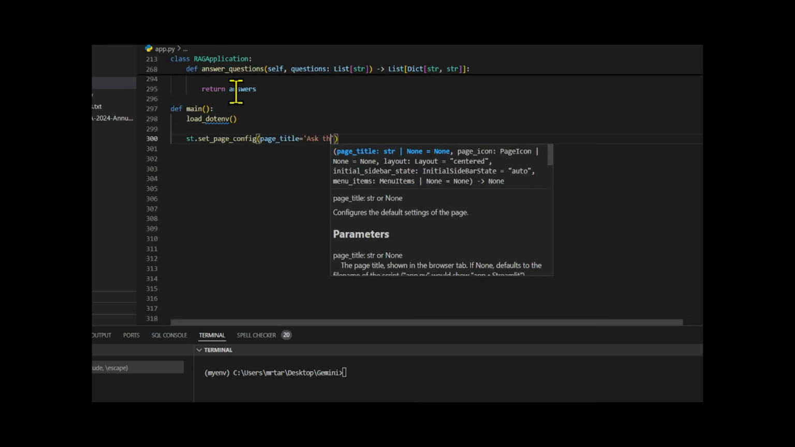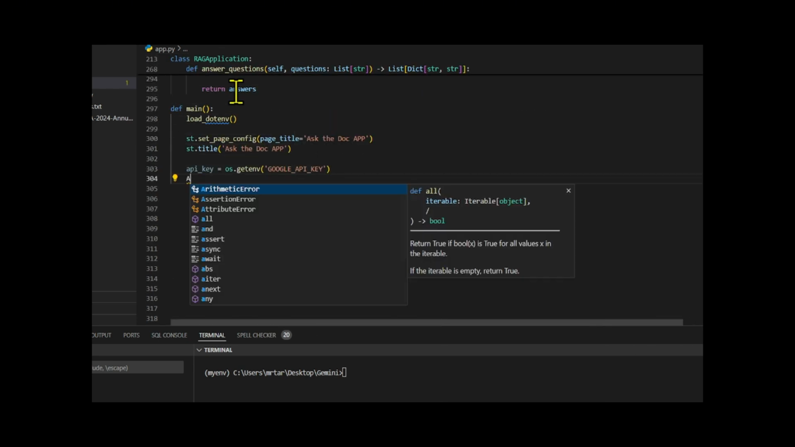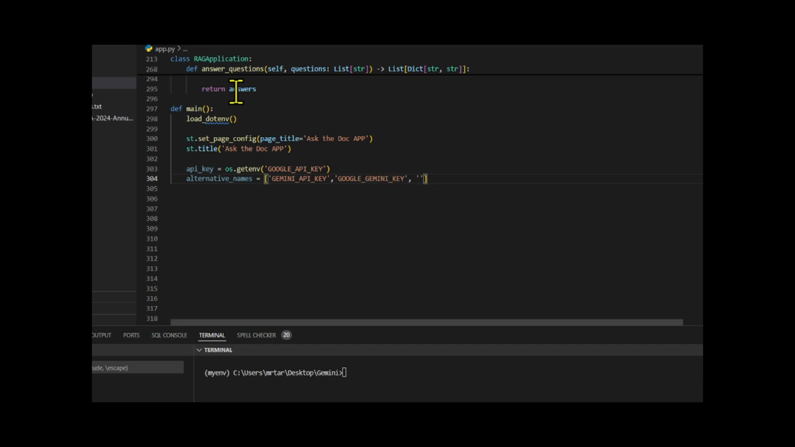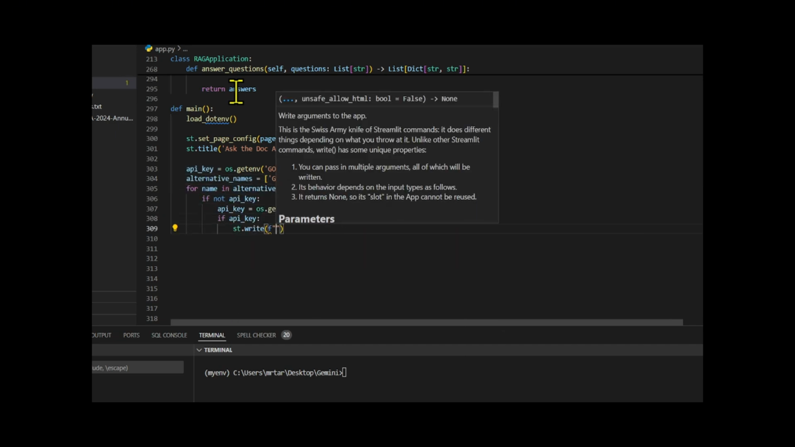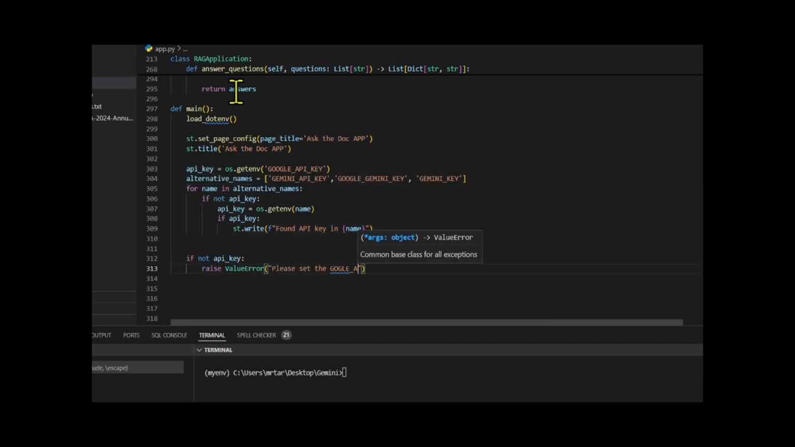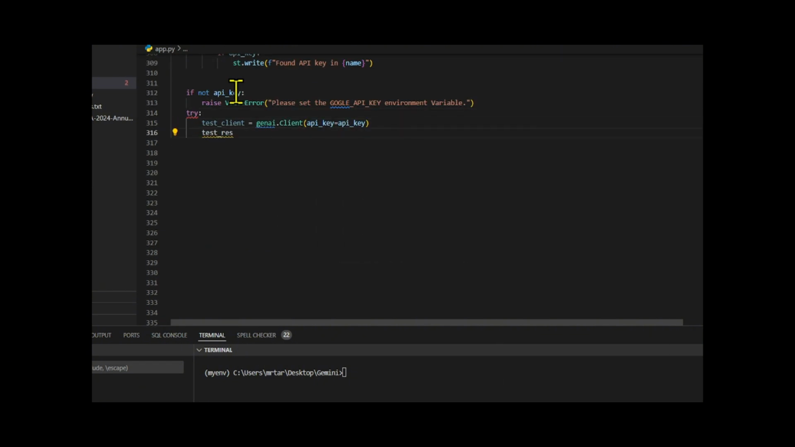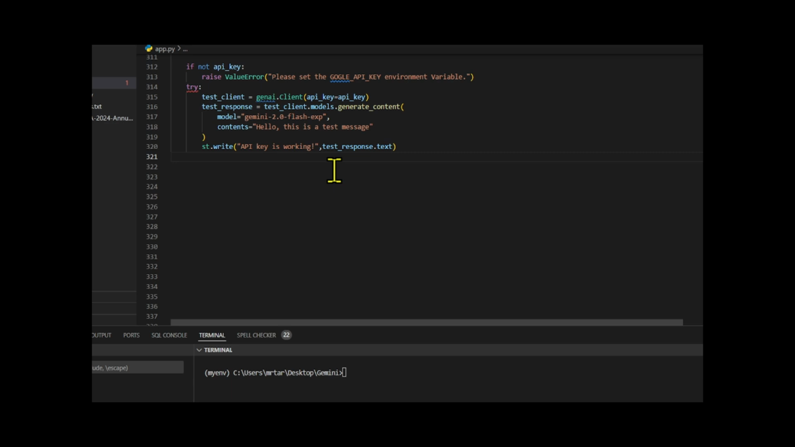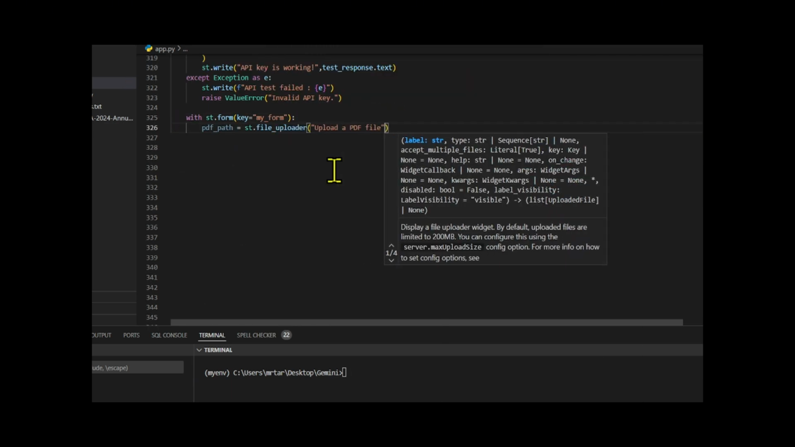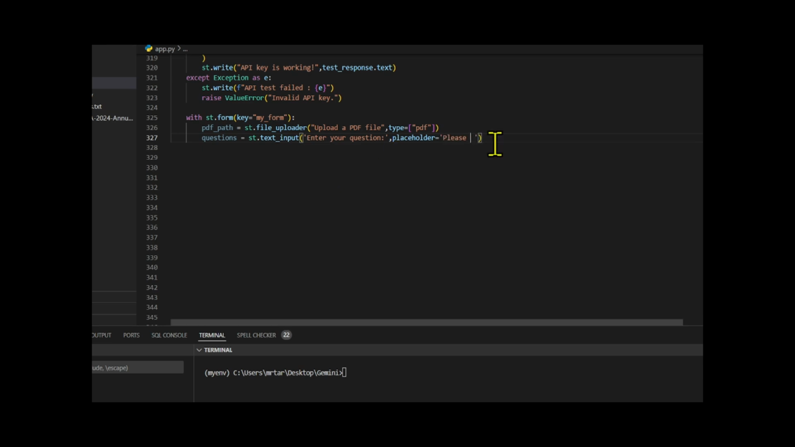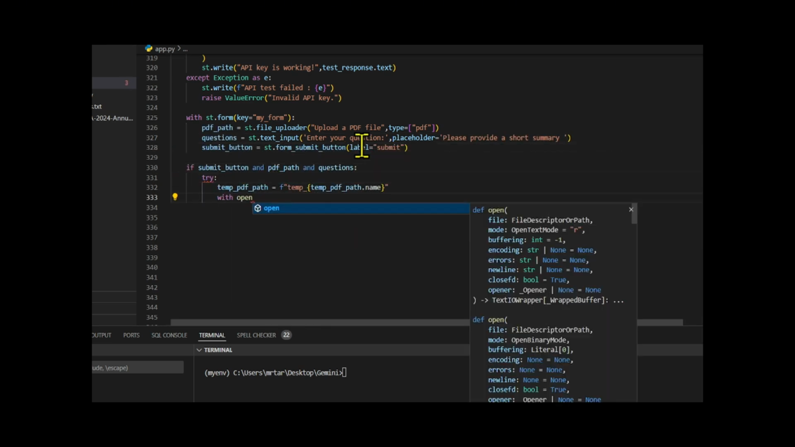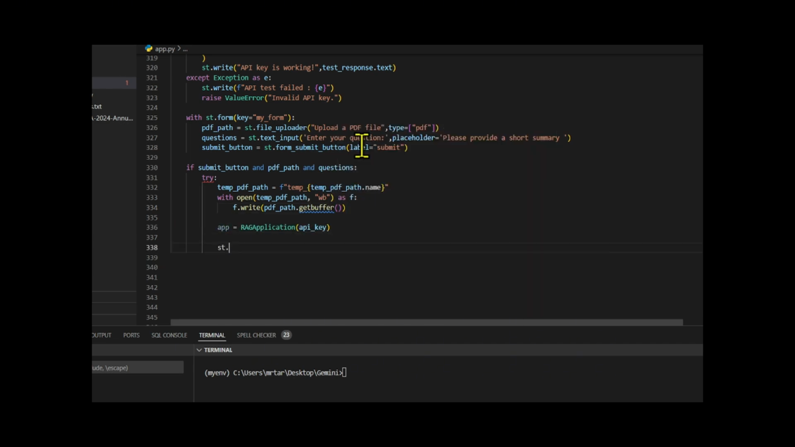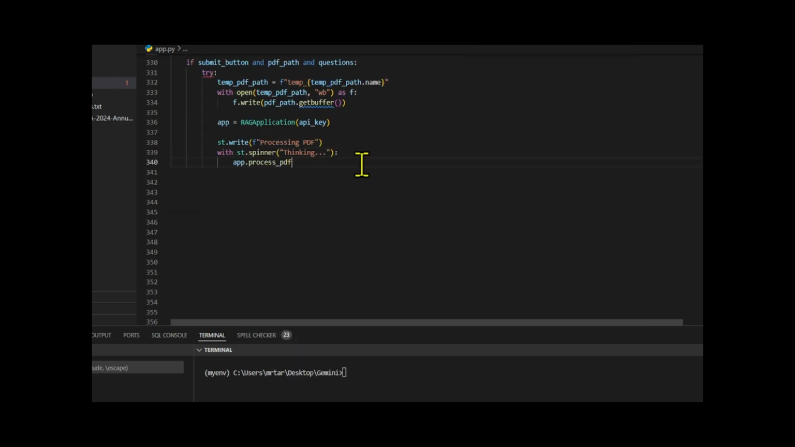So we created the main function in this Streamlit app, which allows users to upload a PDF, input a question, and use the Gemini API through the RAG application class to process the PDF and provide answers. The process includes loading environment variables, handling API key verification, and using forms to gather user input. The app uses error handling to ensure smooth operation with clear messages displayed to users during the entire workflow. This setup enables document analysis and question answering from PDFs in a user-friendly interface.